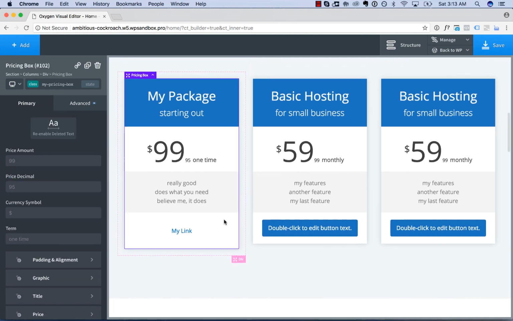Okay, that is how to use Oxygen's pricing box element to add pricing boxes to your page in Oxygen.